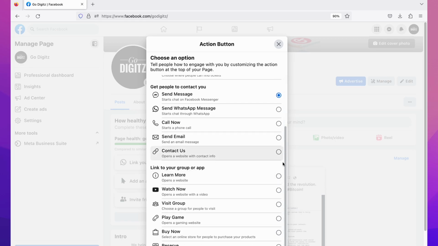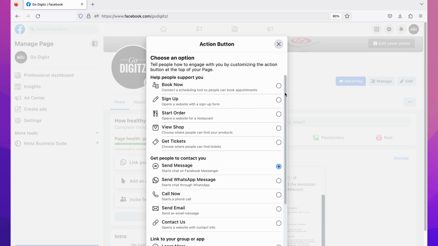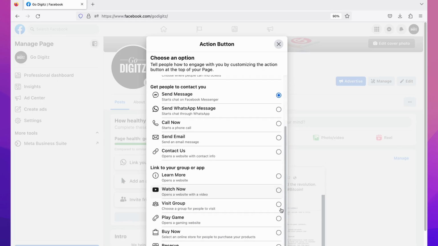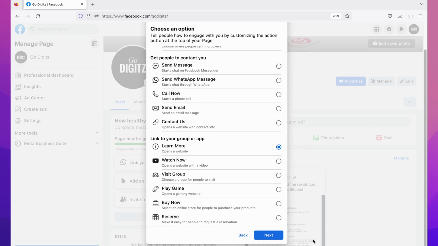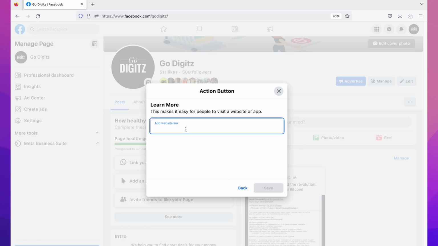Then select the most suitable action button for your Facebook page. Here I will select learn more and then click on next. Here you need to add a website, web link. I will add my website address. And then click on save.